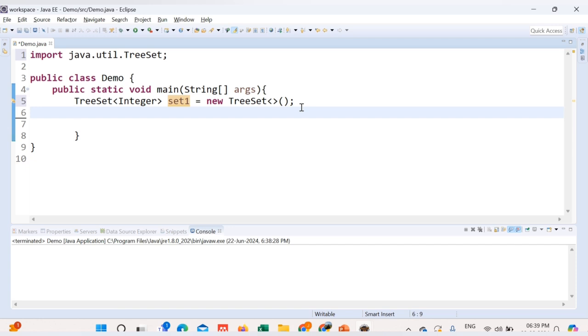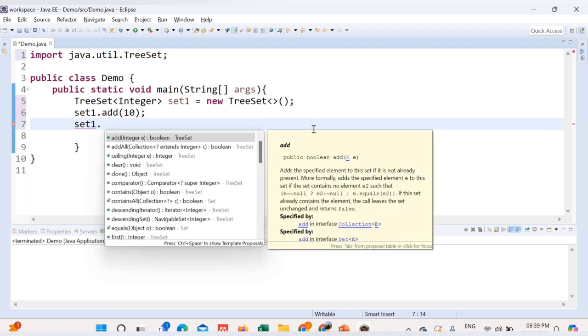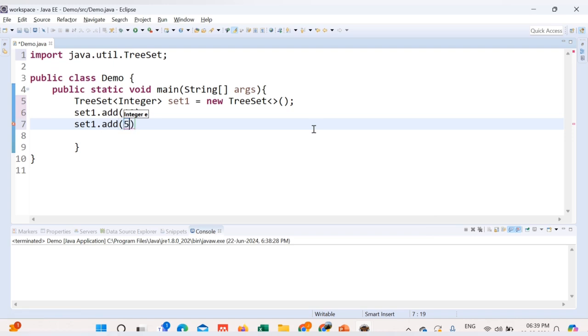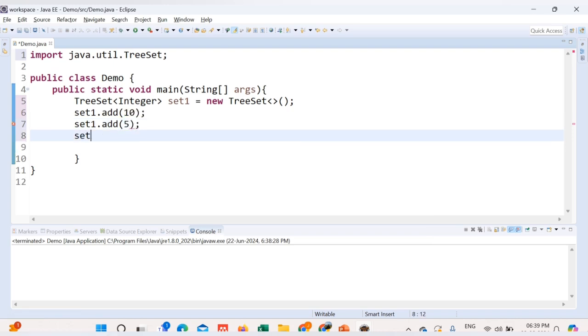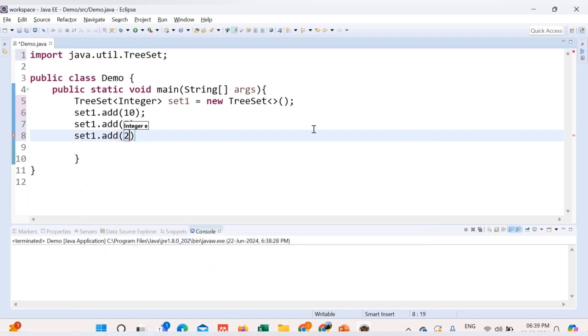There is a method called add, which we already know in the collection framework. To add an element inside the collection, we have the add method. So here I can say set1.add, and this time we are adding integer values. Let's add random values. Let's say 10. Then set1.add 5. Let's add one more value, set1.add 2. This is my ordering here. I have added three values: 10, 5, and 2.